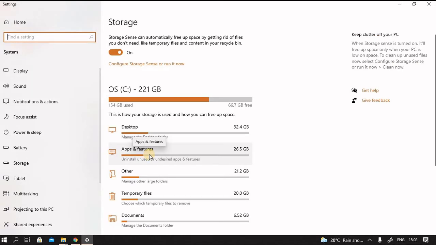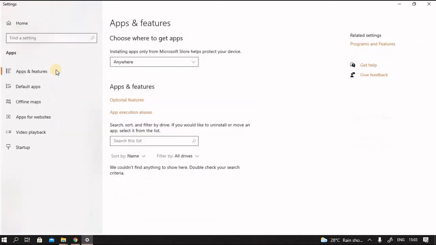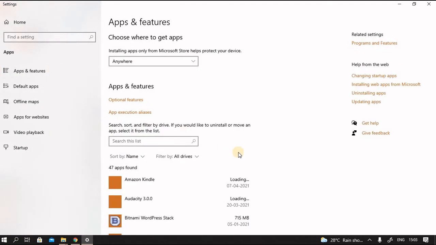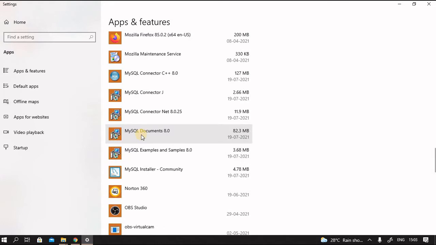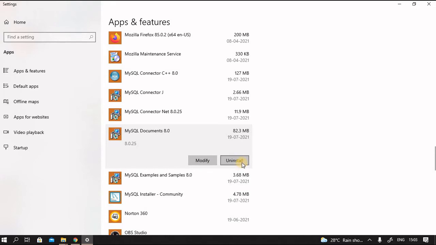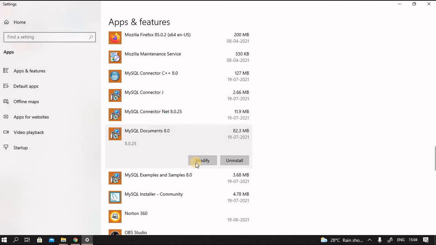Now apps and features, it occupies 26.6 GB. We can see whether there is any large file which is not required by us in the apps and features. This one, MySQL, I'm not using it now. I can uninstall it. It's going ahead with the uninstallation.